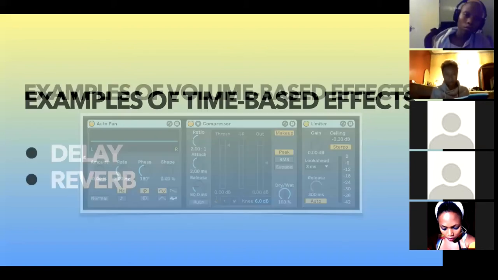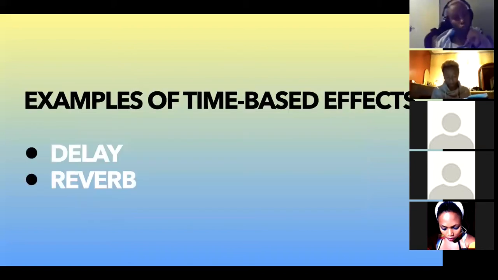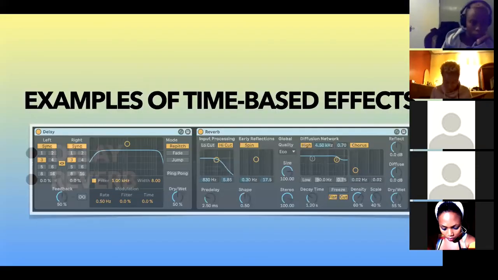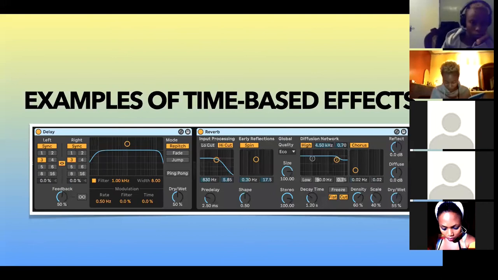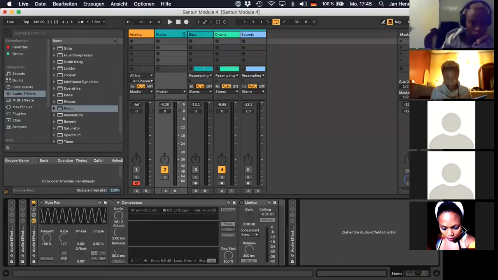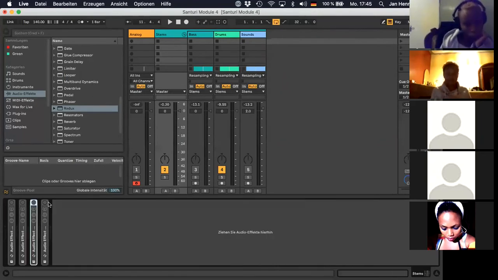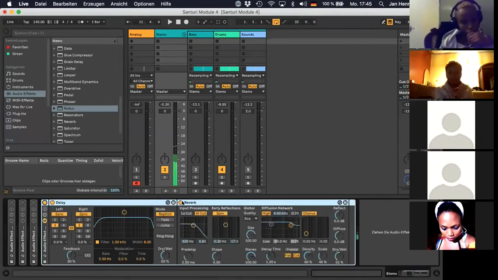The last category are time-based effects, and the two main effects here are delay and reverb. Let me quickly show you. They are quite fancy to look at, and essentially they are dealing with time in two different ways. So the delay, what it does, let's see what I put in here.